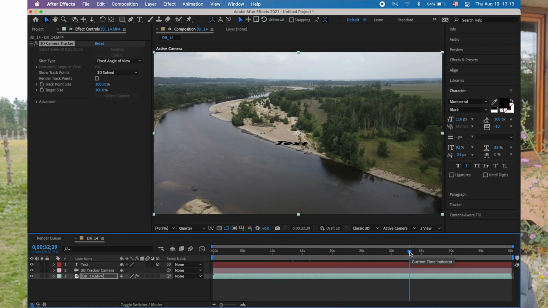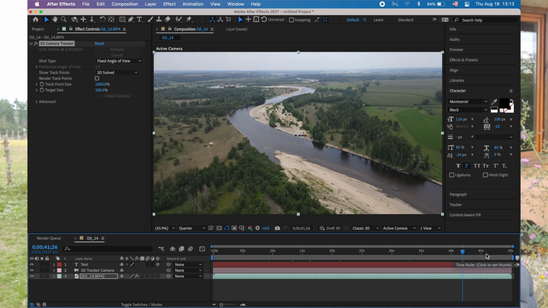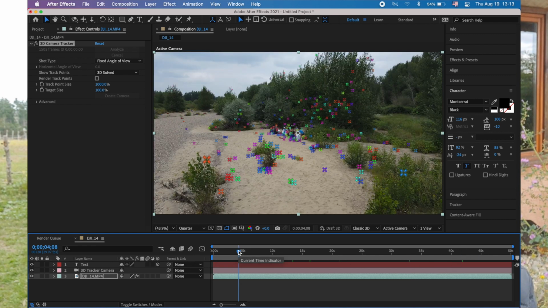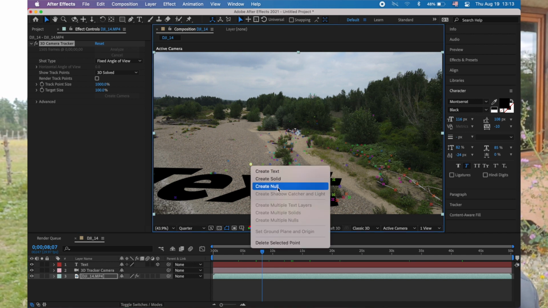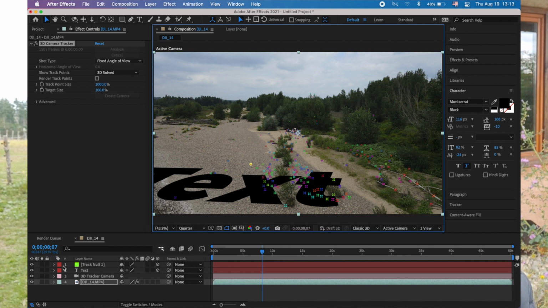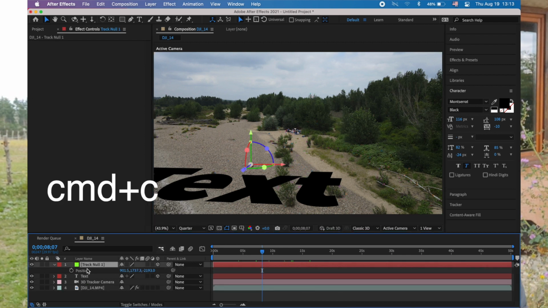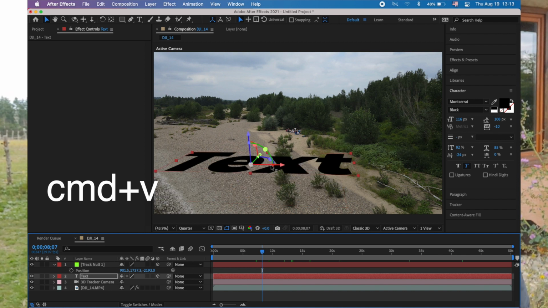Just scrub through the whole timeline to see if it fits in well the way you want it to look. If it doesn't react the way you want it to react, then go to another tracking point, right click and click on create null. Then you can copy the position, hit P for position. You can copy the position and paste it in your new text, and now your text is stuck over there.